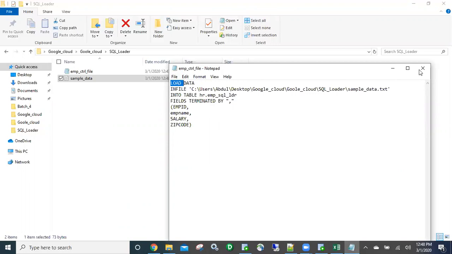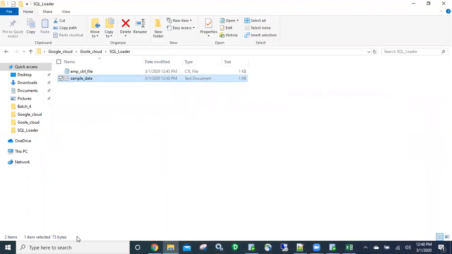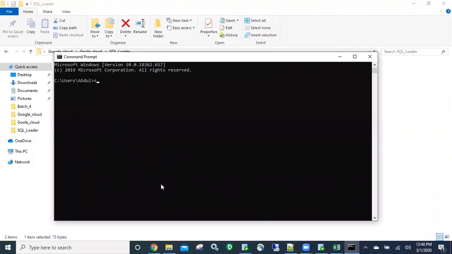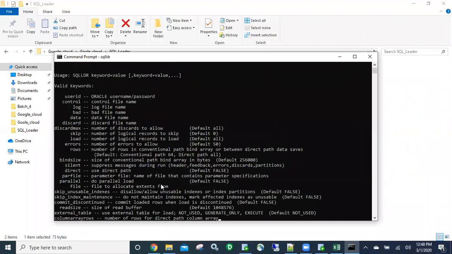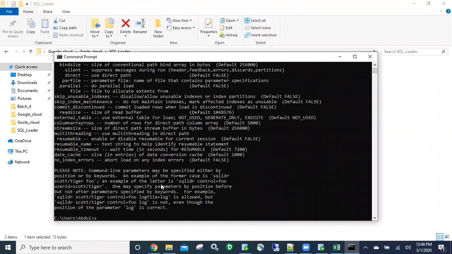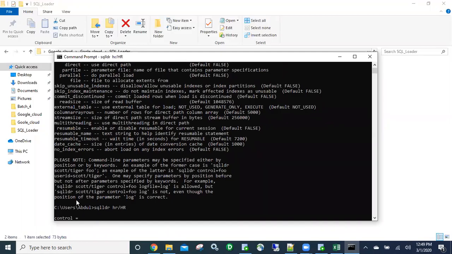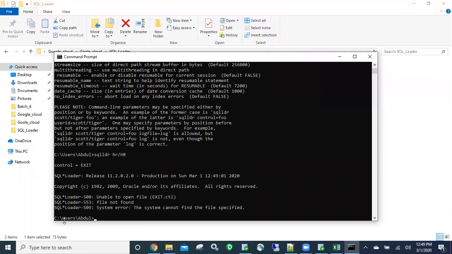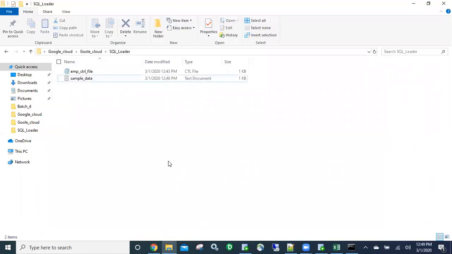Okay, you created a control file. Then you will have to open your command prompt. Make sure your SQL loader is working. Okay, your SQL loader is working. Make sure your password is working. Okay, that is also working. Now let me exit out.